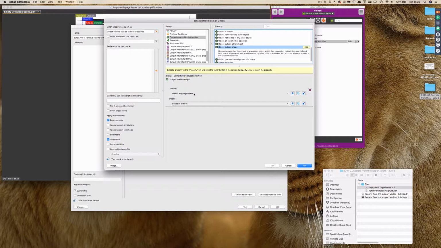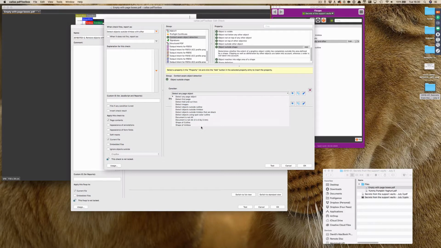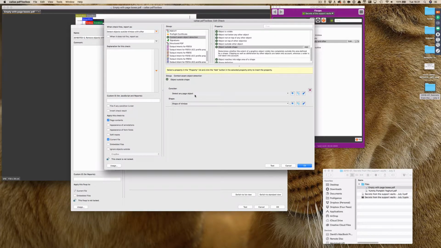Which object do I want to detect? Well, any page object in this case, but again, we're using a Preflight check. So if I wanted to confine this to only those objects that are using a particular spot color, or only those objects that are using registration color, or any of those, then I could do that again by modifying this Preflight check. And then the second thing is that I'm looking at objects outside of a shape. That shape is created by using a Preflight check that uses this shape definition.